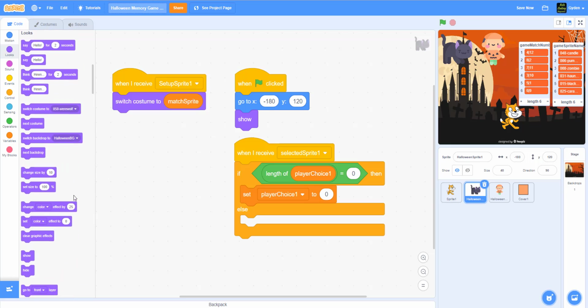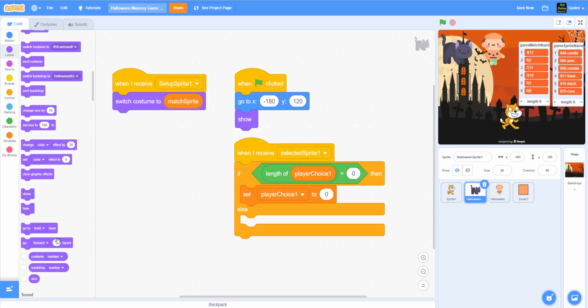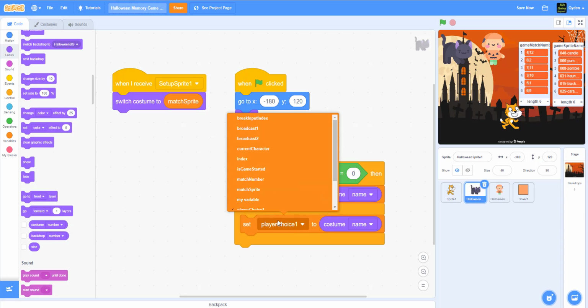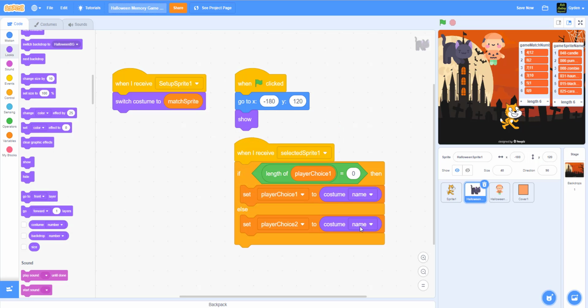Let's go back and look for the custom here, right? So let's say custom number, right? Name. So we want the name, which is this kind of name. And then else, we will set it to player choice 2. Okay. So if player choice 1 is not there, we'll set it. If player choice 1 is already there, we'll set player choice 2.